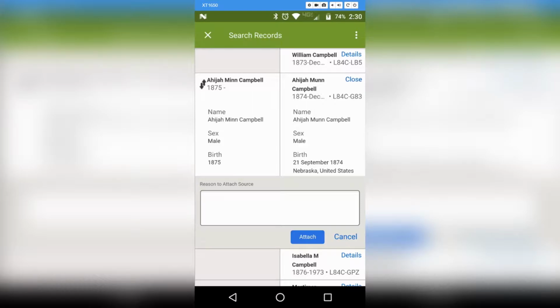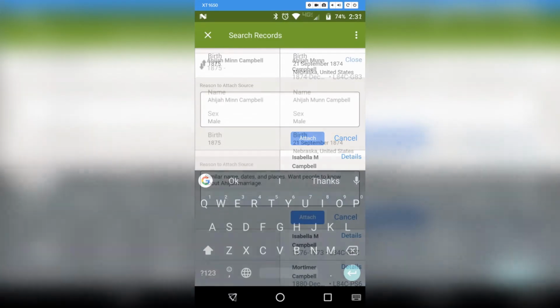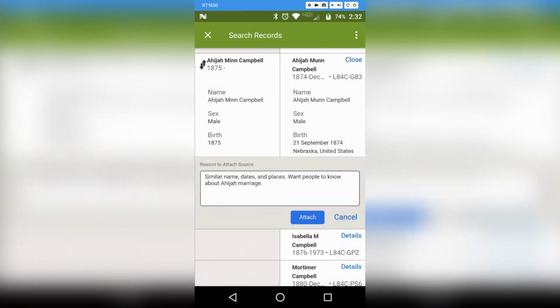Looking at this record, I can see that they have his middle name spelt wrong on the index version, and they also have a birth saying 1875, which is actually pretty similar because he was born late 1874. So I'm pretty sure just by his name and his parents' names that this is the relative. So we're going to put a reason for attaching. My reason for attaching the source is similar name, date, and places. They're actually pretty dang close.